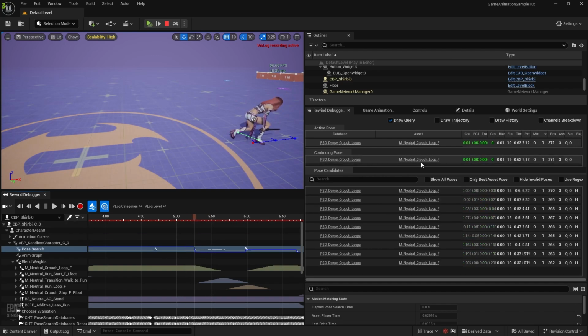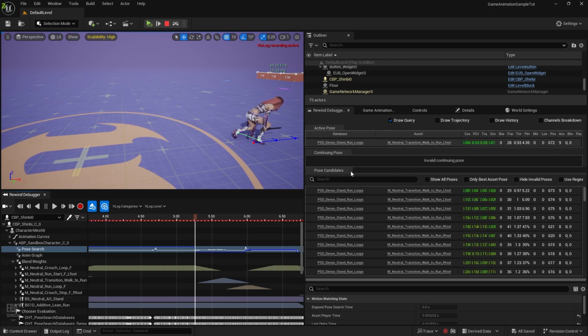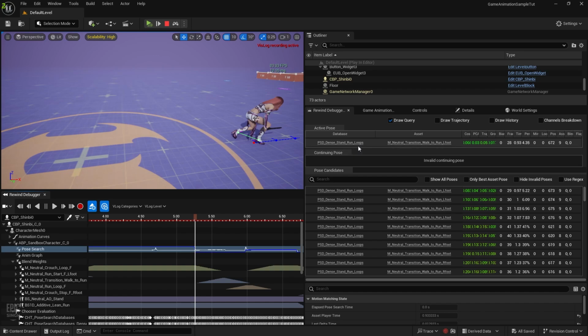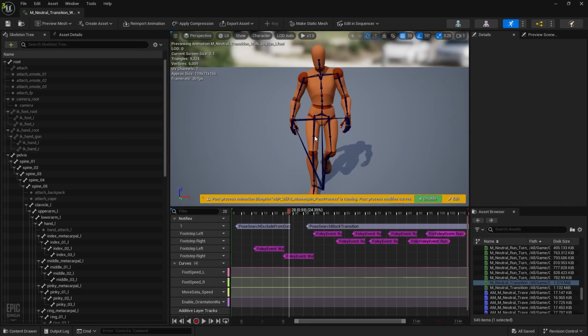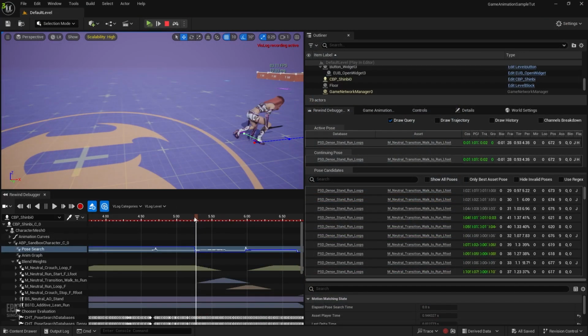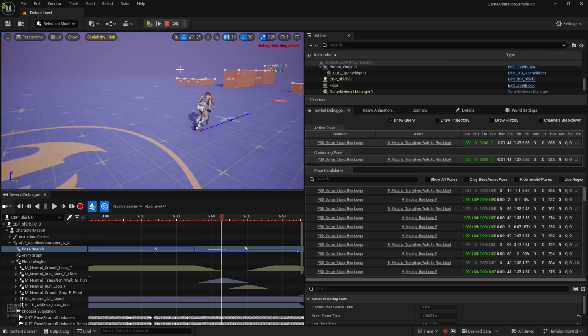So it is the crouch loop again, and now I release C for uncrouching. You see it will find data from the run loops. So which one will it be? This one. If you go inside this, you'll find that this animation will be getting played, right? So that is how the motion matching is working. I just scratched the surface over here.